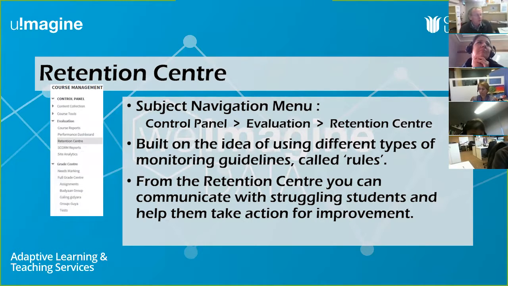Now, the data also flows from that column I've just indicated through to Retention Centre. If you have double monitors, you may want to be in one of your subject sites and follow along as we go through these things, and see if you can replicate what we're doing. It might help you, but you may be familiar with it already. Retention Centre is found in the lower part of the subject navigation menu, under the control panel and the evaluation, and there's Retention Centre.